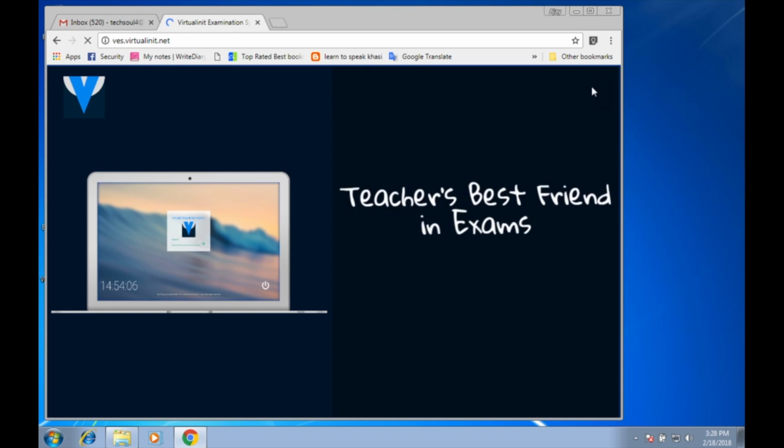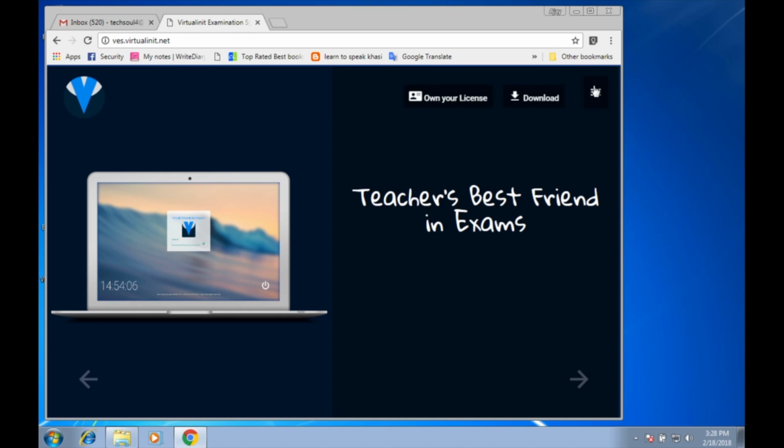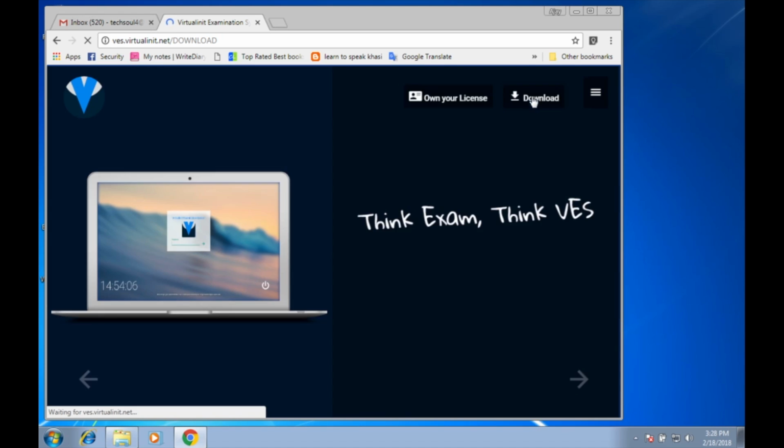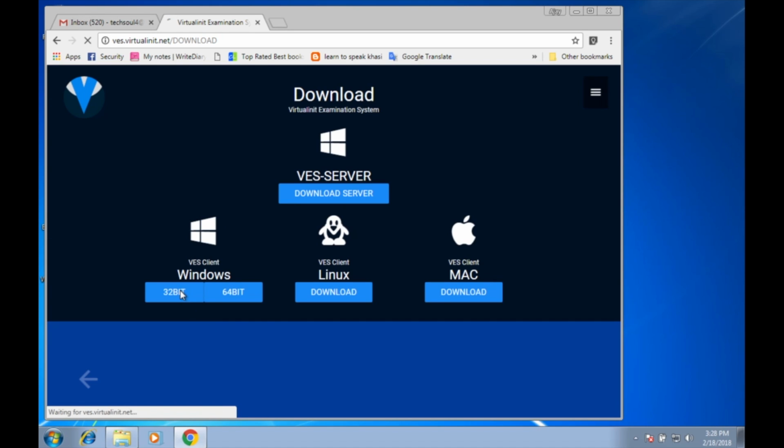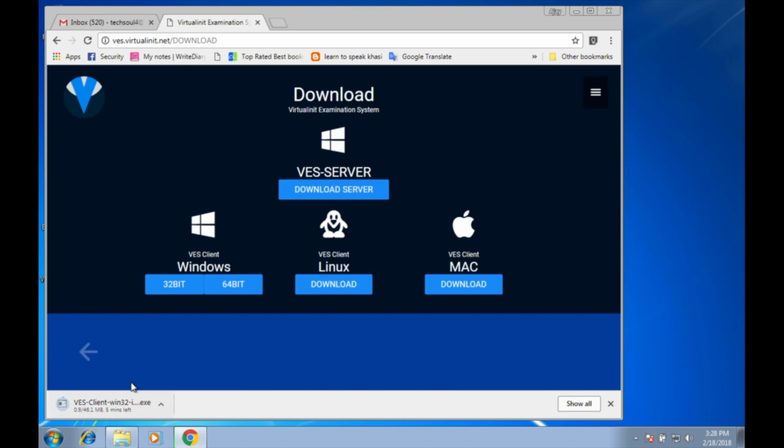For this, first browse to ves.virtualinit.net and click on the download menu from the top right corner. Then download the VES client version suitable for the operating system that you have. If you have a 32-bit operating system, download the 32-bit client. And if you have a 64-bit operating system, download the 64-bit client.